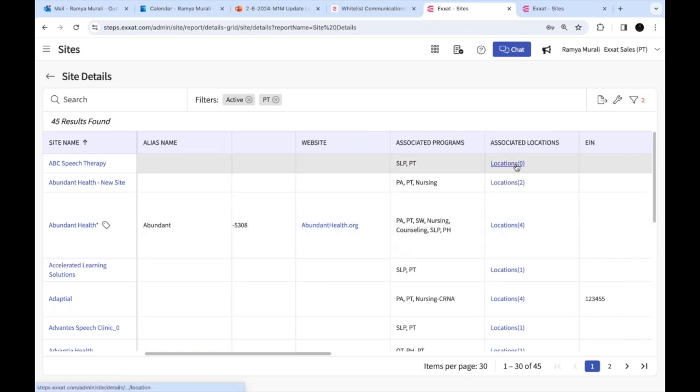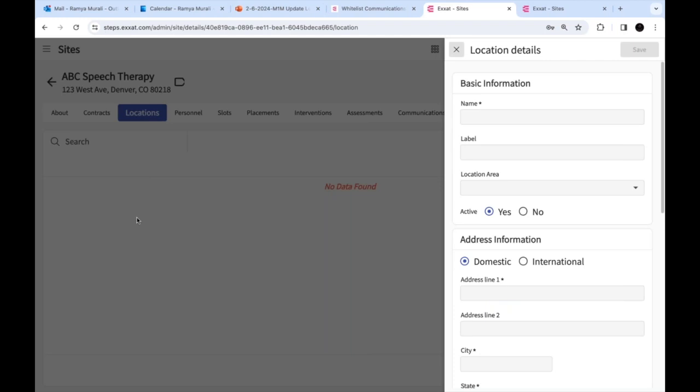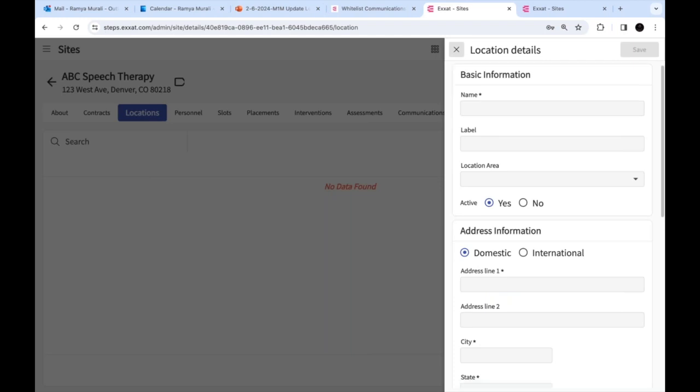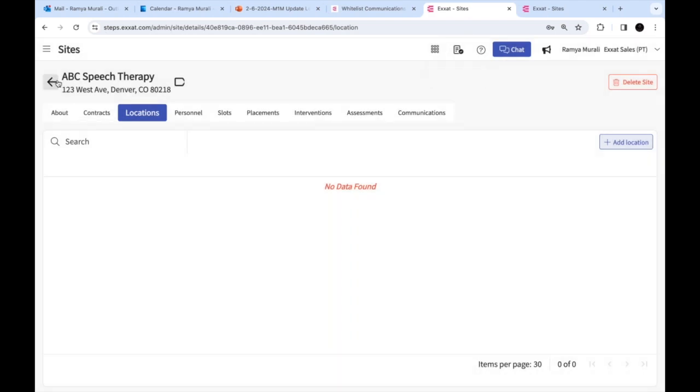Wherever you see a 0, that means that this particular site does not have any location associated. So it is required that you click on this location and make sure you add a location for that site. This is one of the important parameters to check. Otherwise, this site or location will not be showing up on the distribution list.